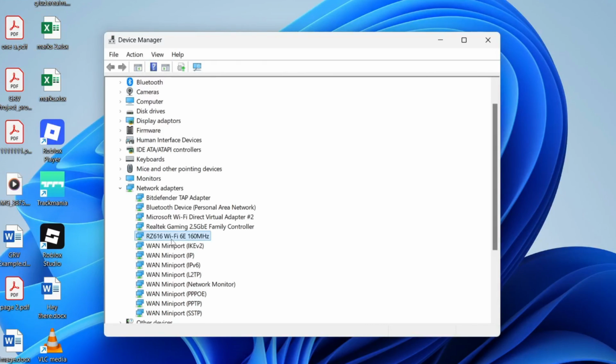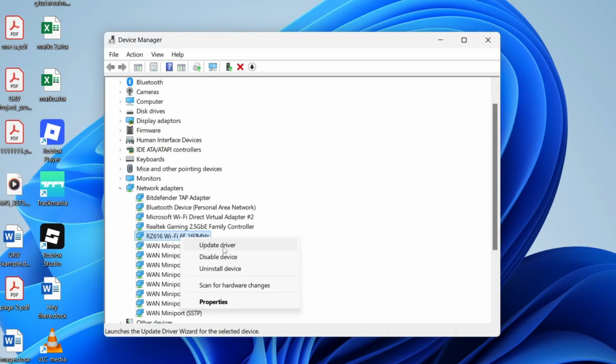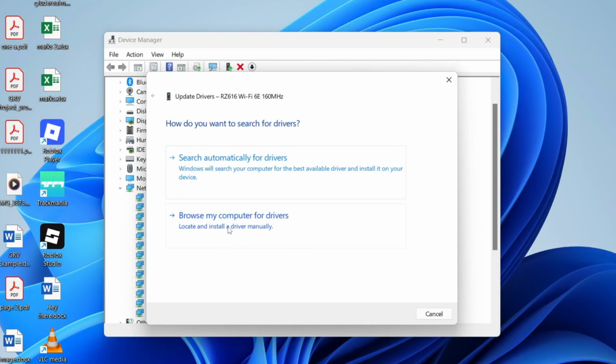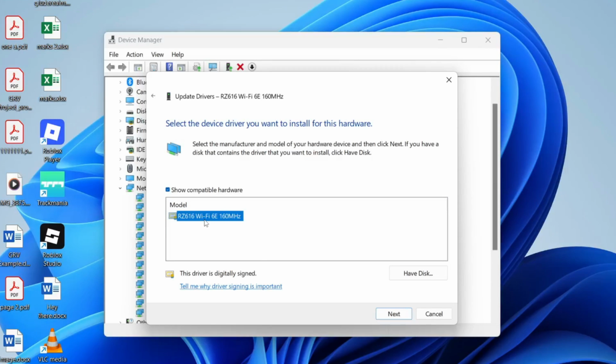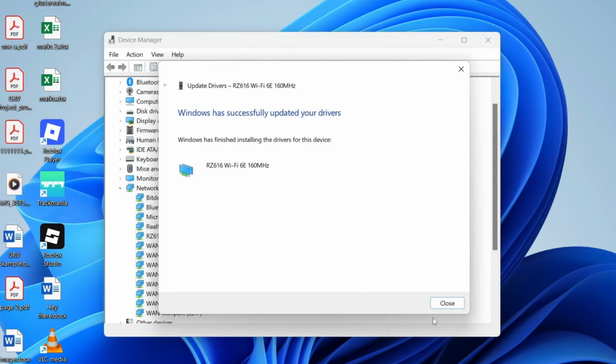Now you want to locate your Wi-Fi driver, right click on it, make sure that it says disable device, meaning that it's enabled. Then you can press update device and press browse my computer for drivers and press let me pick from a list. Make sure you find the best driver here. See if that solves the problem.